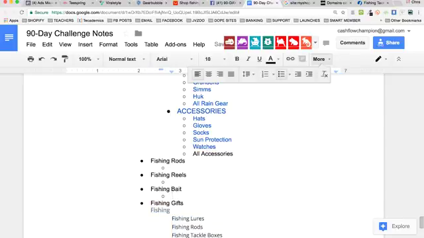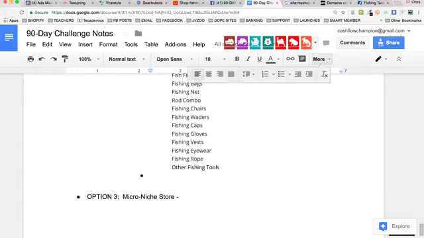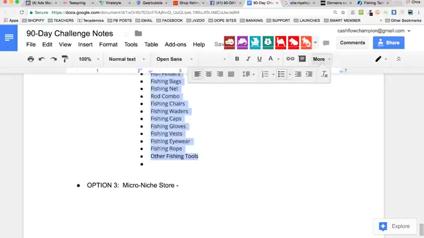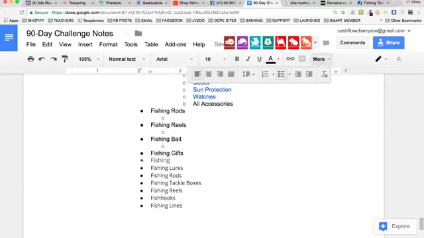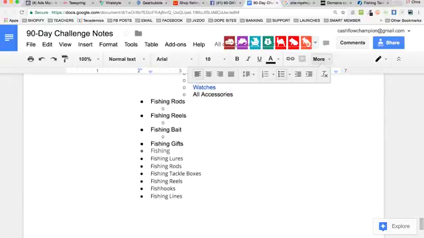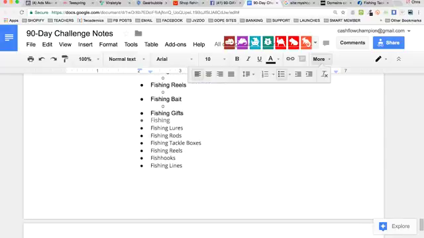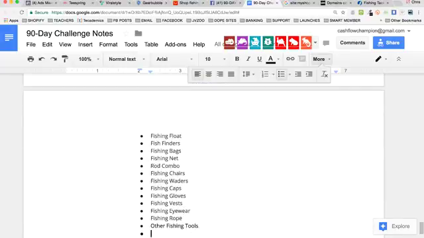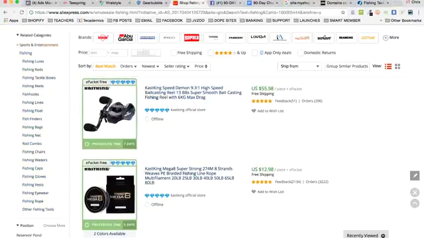Okay, so these are more examples. Look at all of these items here. Fishing gifts, fishing lures, fishing rods, fishing tackle boxes, fishing reels, fish hooks, fishing lines. So your store can have all of these things as categories. Now you go back to AliExpress and you go to each one of these categories and you can find items that are good for your store.